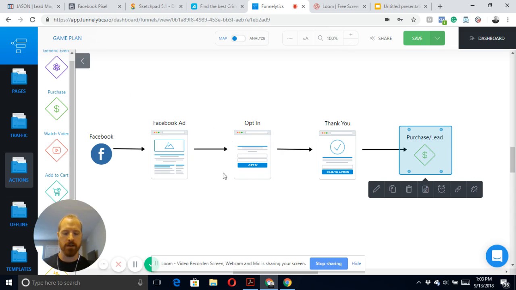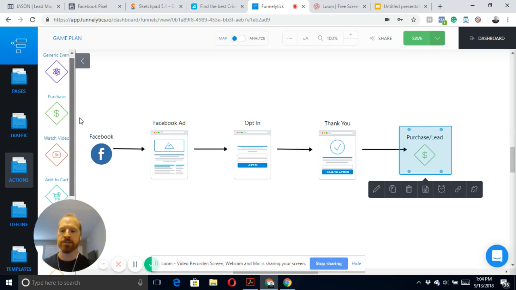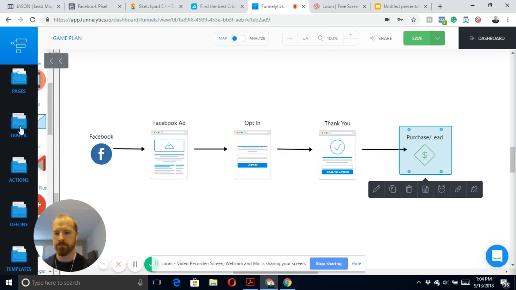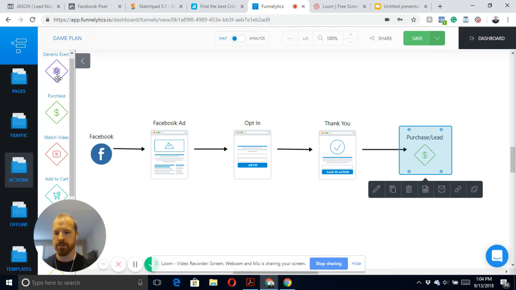Now, probably a majority of the traffic that hits the landing page is not going to take action. They don't know you yet. They may have just seen you for the first time. They're not ready to give you their information. So what do we do with that?